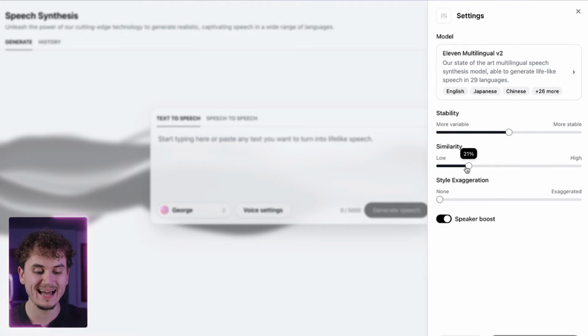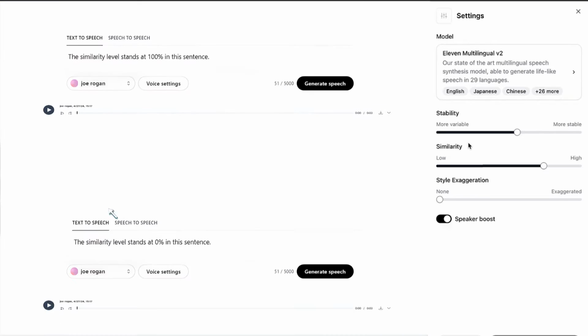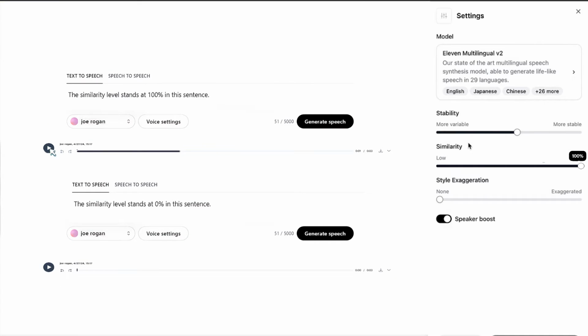In certain cases, like I'll show you guys here shortly, when I make my own voice, if the original audio has a lot of background noise, for example, if there's a fan going or there's loud music playing in the background, whatever it is, it's gonna bring those artifacts into your voice dub. So in that case, you would wanna slide it to the left and keep it at that low range. But again, now the AI is having to do a little bit more work, so the results might not come out that good. The similarity level stands at 100% in this sentence.